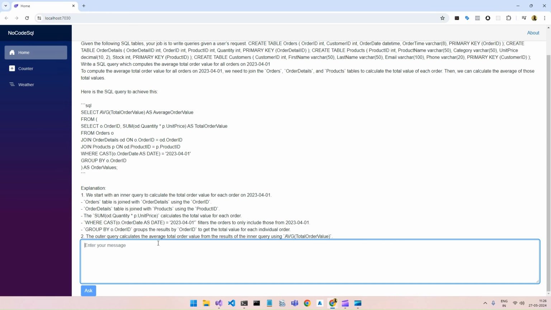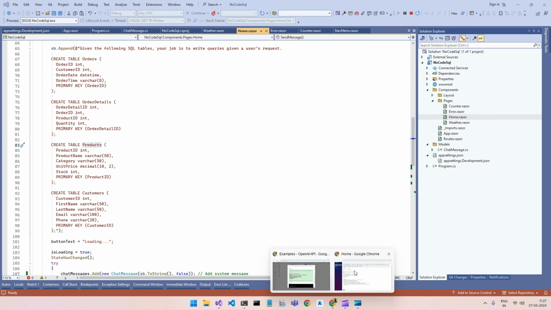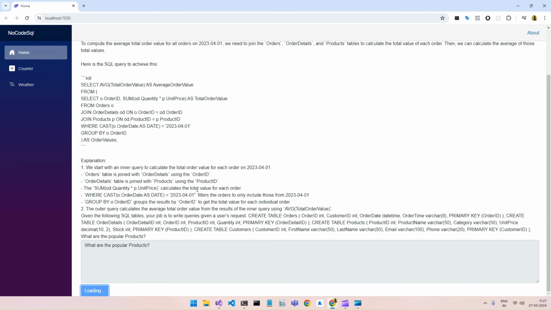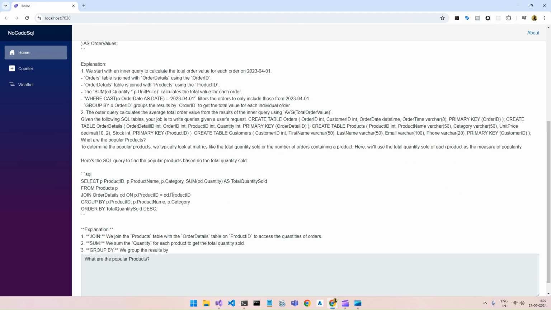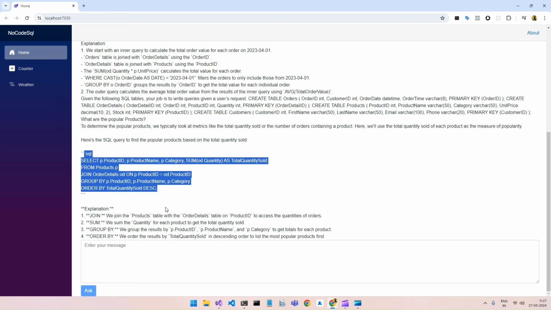So we can ask something else. Let's say, what tables do we have? So we have customers, products. Let's ask it what the popular products are, maybe. All right, so it understands that this is SQL. The context is to generate SQL queries, so it understands what we are asking, and it will give you the SQL queries accordingly. So this is very handy.